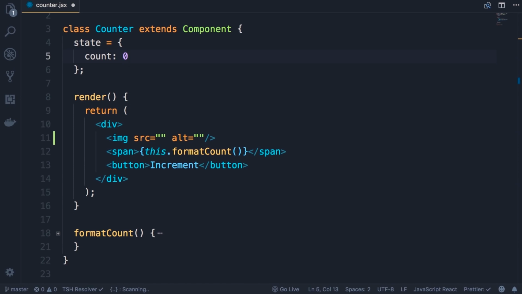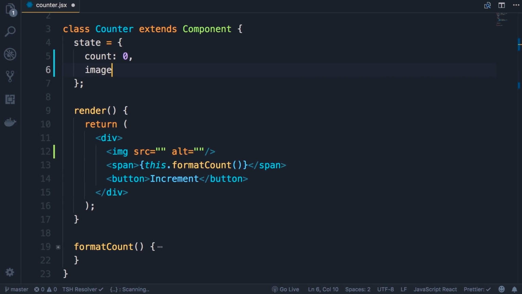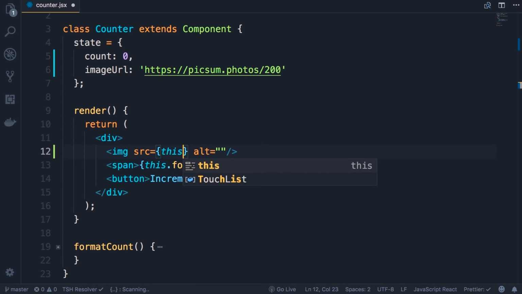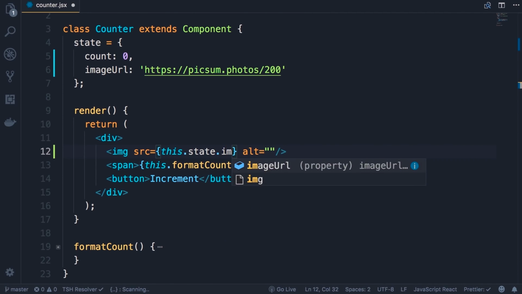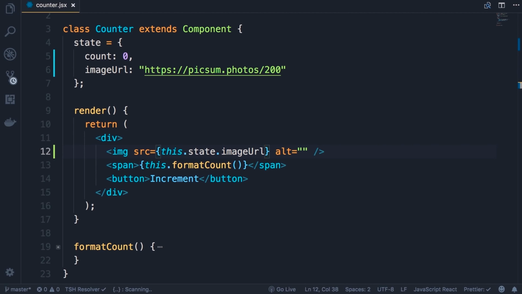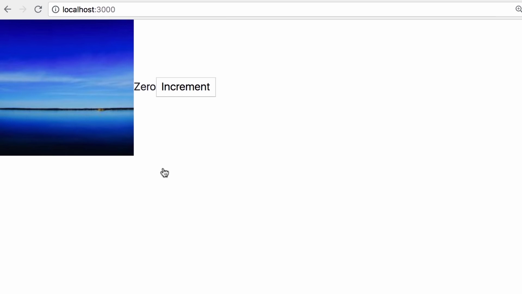So let's add a property in this state object, call it imageUrl, and set it to something like this: https://picsum.photos/200. This will generate a random 200 by 200 pixel image. Now, back to our image element, let's replace the quotes with braces. In the last lecture, you learned that we can use these braces to render values dynamically. So here we want to render this.state.imageUrl. Save the changes. This is what we get. Beautiful. Now back to our code.